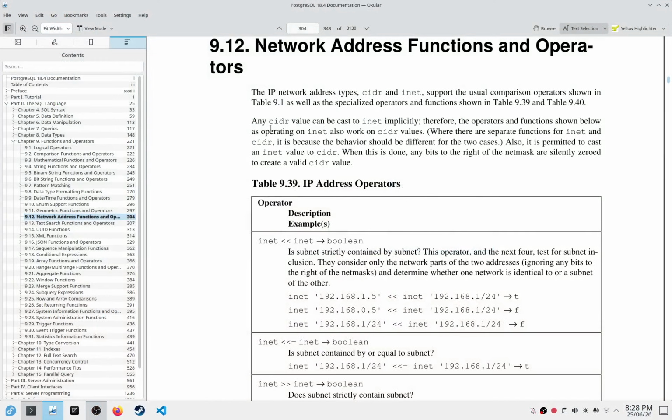In this video, we will continue with network address functions and operators. This will be a slightly short video because there are only 4 pages and there will be no examples for this, because the documentation provides quite clear examples for this particular section of the documentation. I'll try to run as many as I can. So without further ado, let's get started.